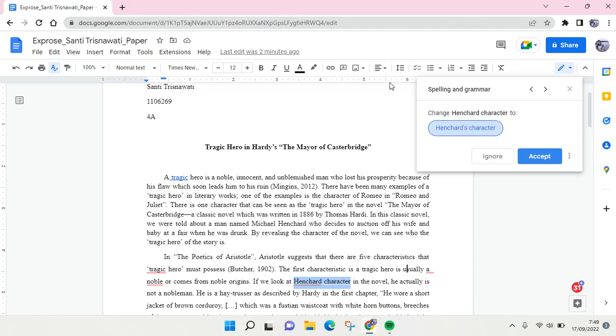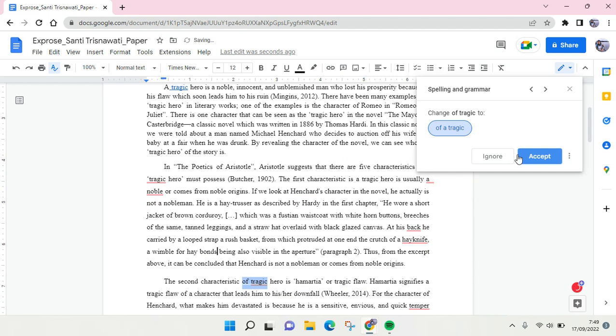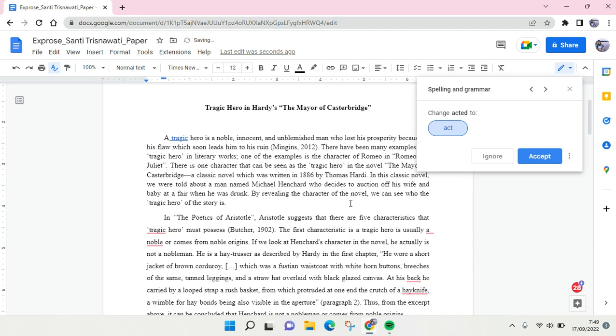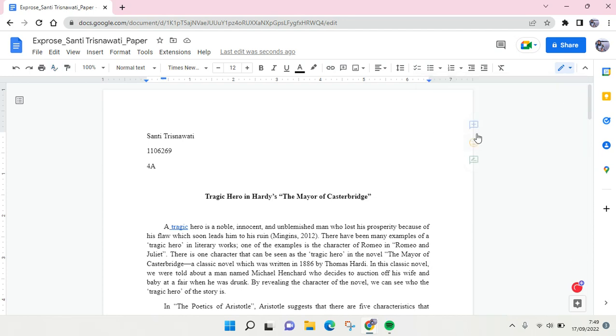the correction from the Google Docs grammar. You can just accept that. Okay, so it's now scanning your file on your Google Docs and finding the mistakes that you made. So you can just accept that. And so that's the feature on Google Docs itself, but using Grammarly.